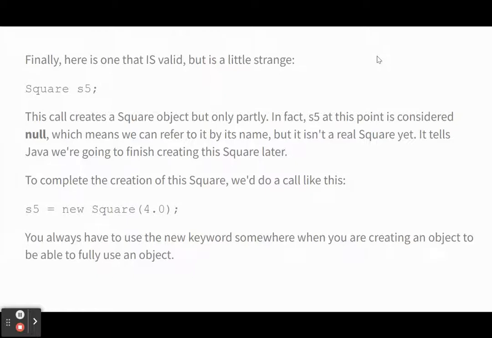So this creates, like, half a square. It creates the placeholder for the square. Maybe that's a way to consider it. You couldn't say, hey, tell me the area of s5. You'd get what's called a null pointer exception. Java would crash because it doesn't know its side length. It's not going to talk. It's not going to play ball. But it is ready for you to use this other call down here to complete the square.